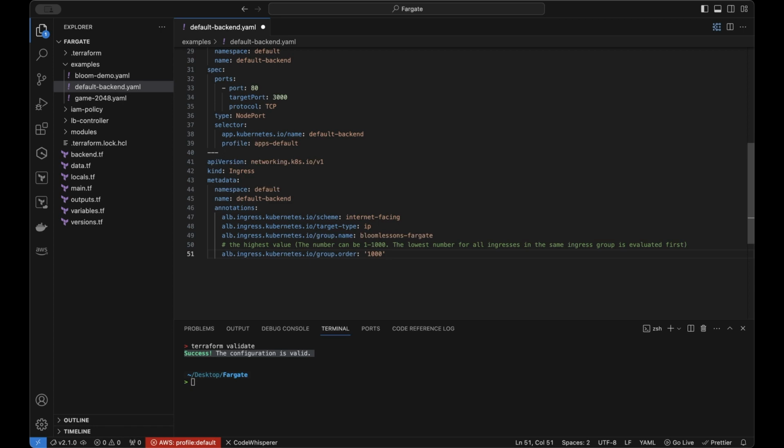For this case, we are giving it the highest possible value so that it has the lowest possible priority. This will ensure that if there is a resource that uses its host name, that resource will be loaded first before the default backend can be loaded. Here, we'll leave this as blank because we are supposed to add an ACM certificate ARN.